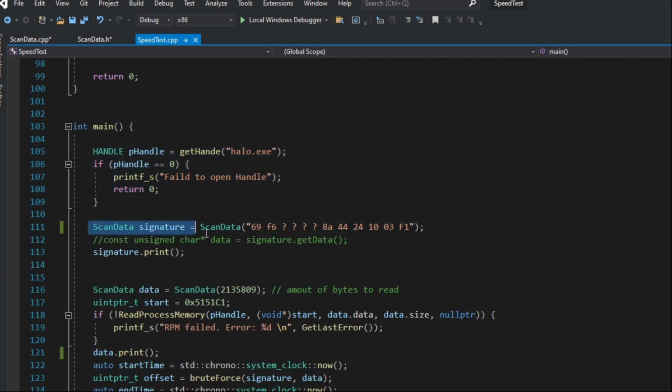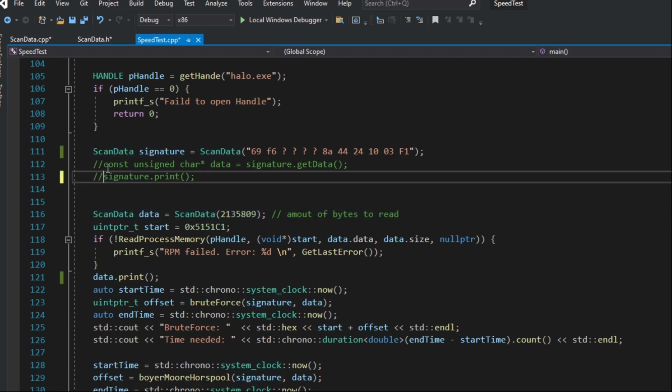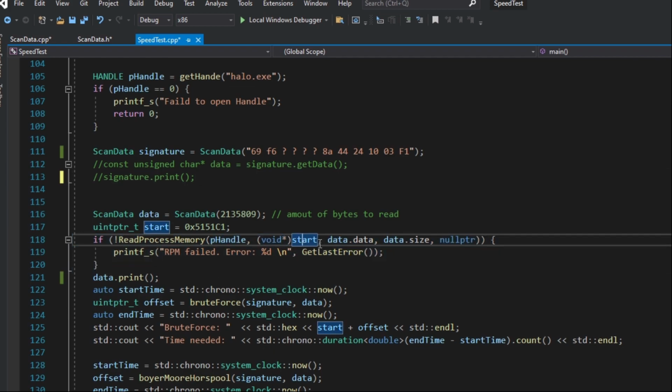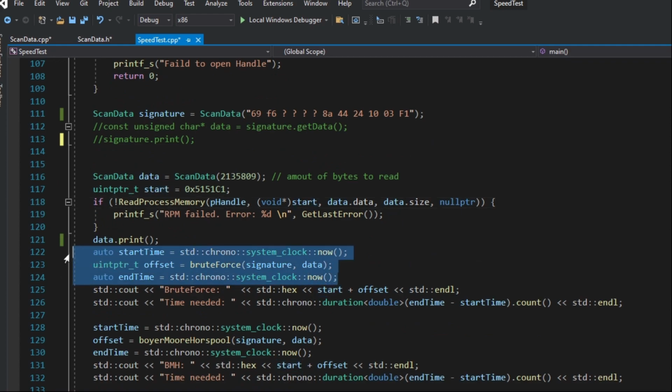Next, we initialize the pattern using a string. Then we initialize an instance of scan data to store a part of the game's memory. In this case, we just pass the amount of bytes, and then we read the memory starting from some location. Next, for comparison's sake, we time how long the brute force method takes to find the pattern.